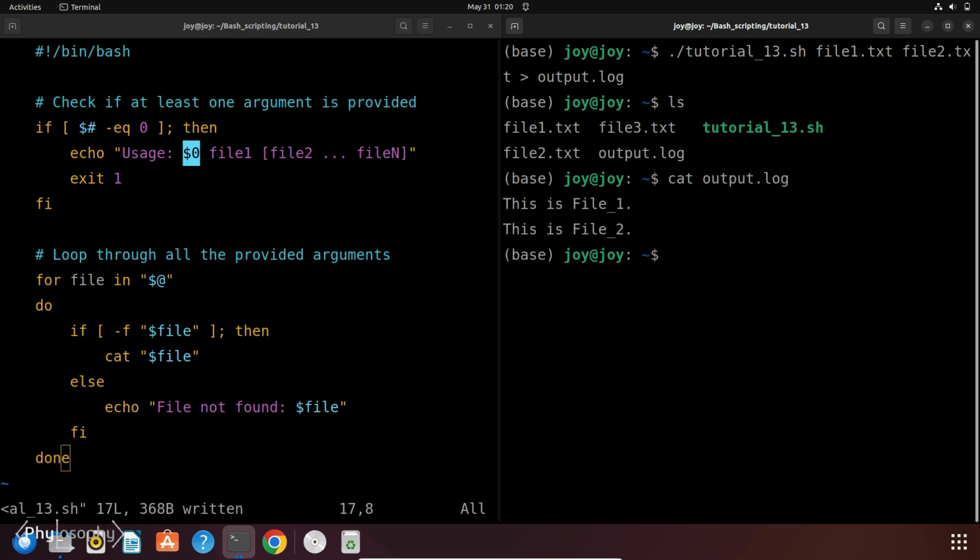So it contains two lines. This is file 1 and this is file 2. So this is how you can redirect the output of a script file to another file. In my case, it is output.log. Now let's see what will happen if you try to redirect the output of the script file with a different positional argument to the same log file.